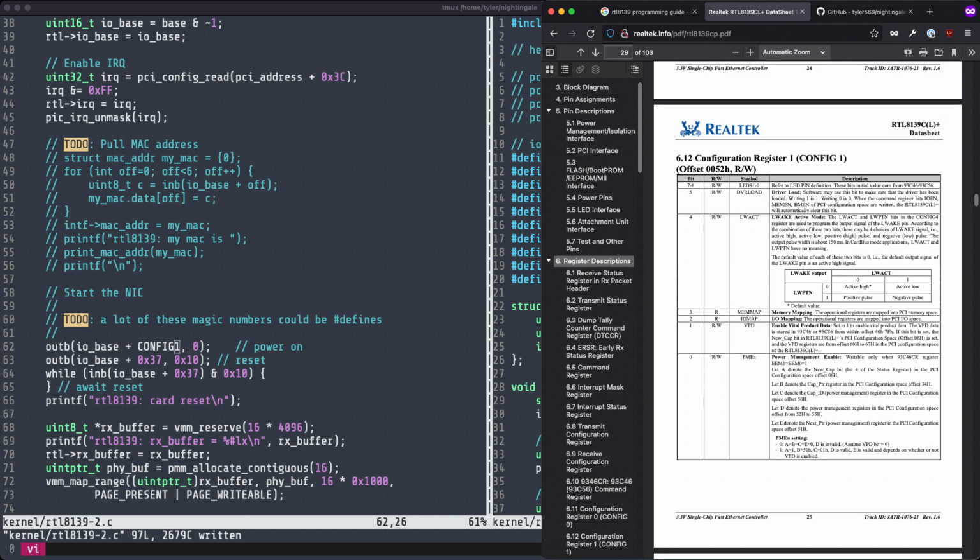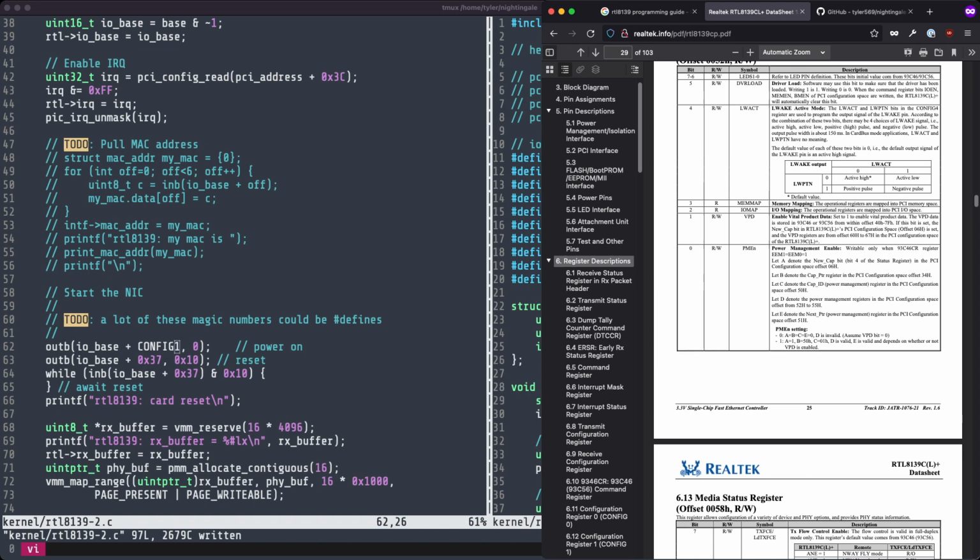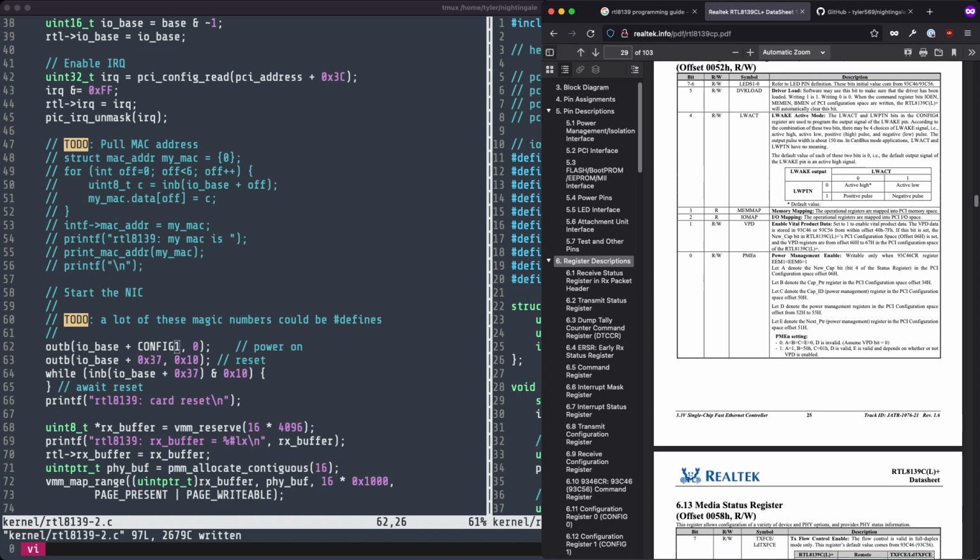A, denote the new cap bit in the PCI configuration space, offset 6 hex. B, denote the cap pointer in the PCI. Oh my goodness. Most of this is writable. Driver load. Software may use this bit to make sure the driver has been loaded. That's kind of entertaining. Very helpful sentence here. Writing 1 is 1. Writing 0 is 0. Very helpful.